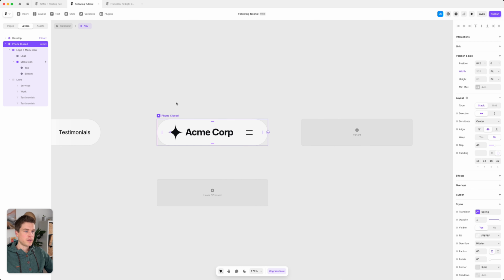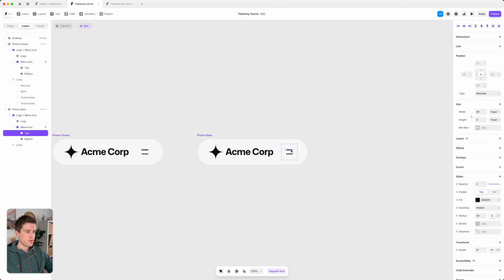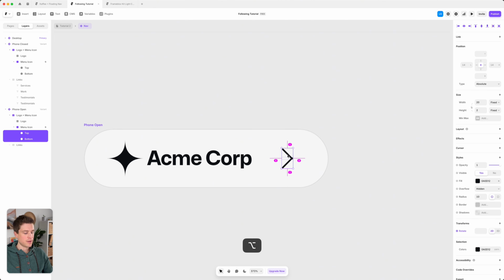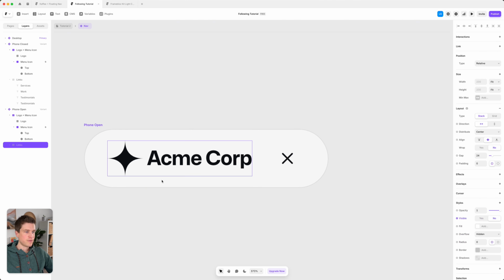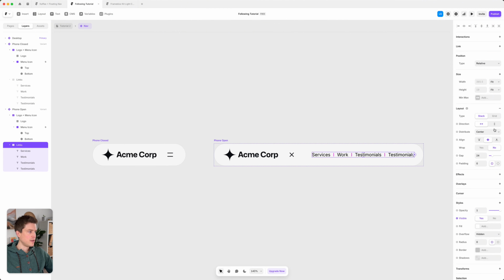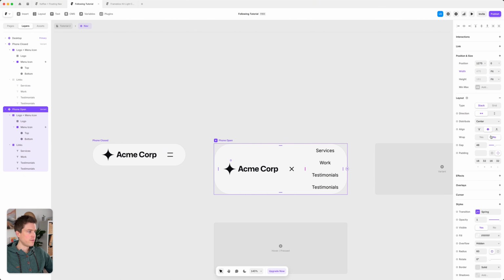We need one more variant, which is phone open, when the icon is clicked. So based on that variant, let's add another one, call it phone open. And for this variant, we have to change the icon to an X. So let's turn these two guys to 45 degrees. Select them both. Option V to align them vertically. And the links have to be visible once again. But the direction needs to be up and down. So yeah, vertical direction for this one. And also for the entire phone open variant.